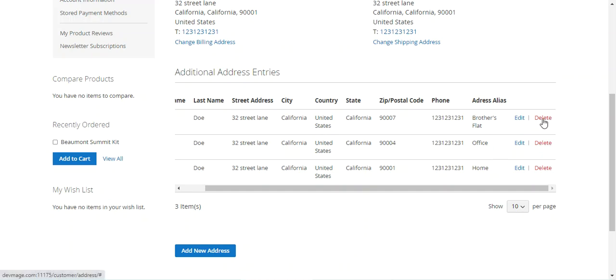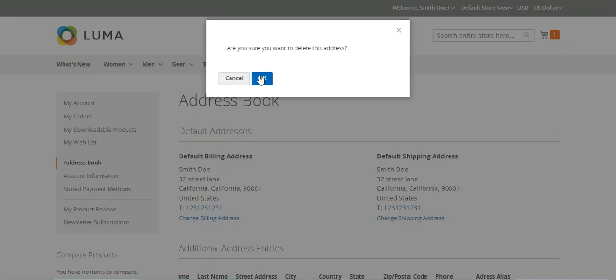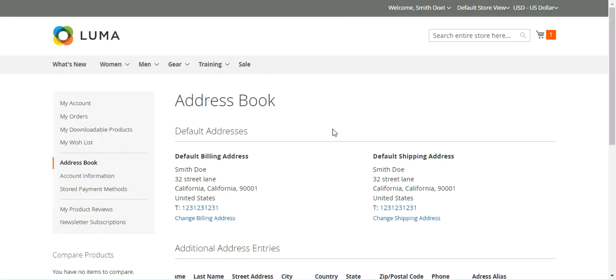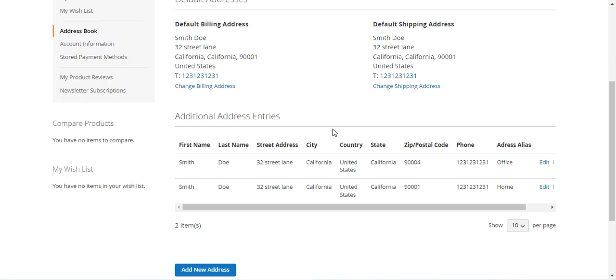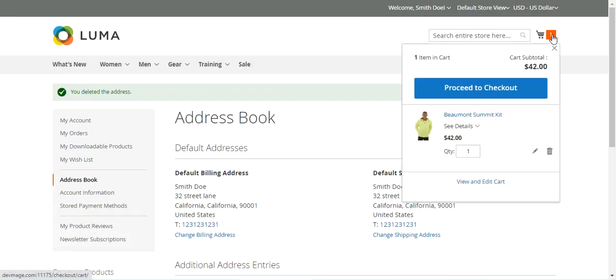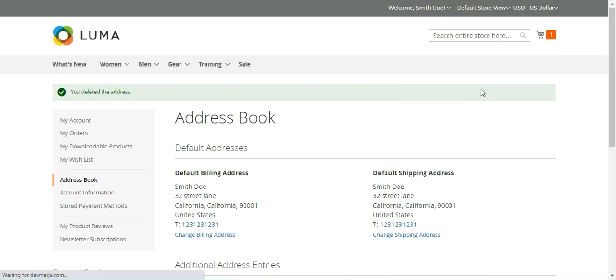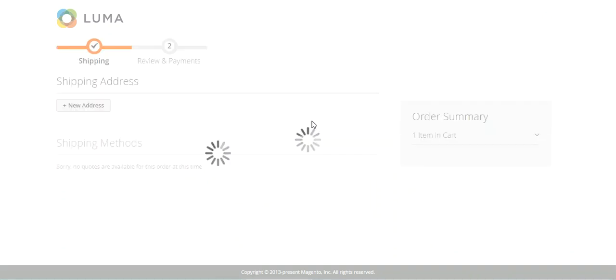Now let me show you how we can basically add these things up. So let me remove these additional entries that I've added here. These additional entries would also be visible when you are going to the checkout page by tapping here on the proceed to checkout button. So let me show you that first, and then we'll see how we can add the address aliases for a particular shipping address.